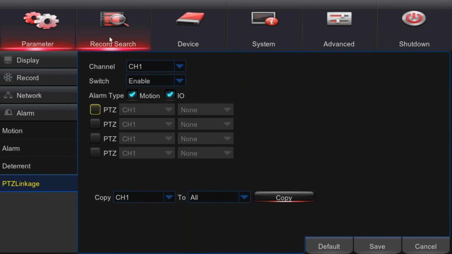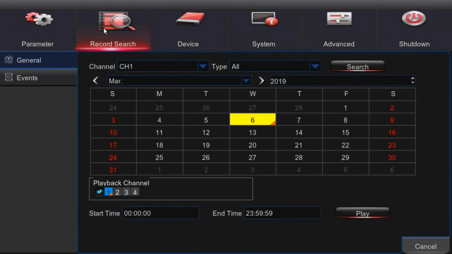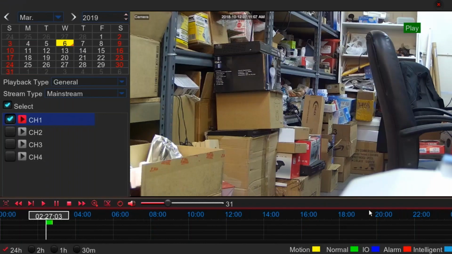Next is record search. This is playback. There are a couple of ways to do playback, and they're both very simple. Number one is under general. We're going to select the date and hit play. So you can select the date or select the time interval. And right here, we're playing back. I have this set to March 6th.